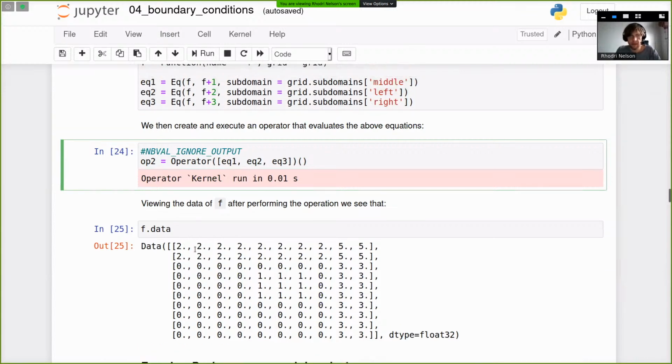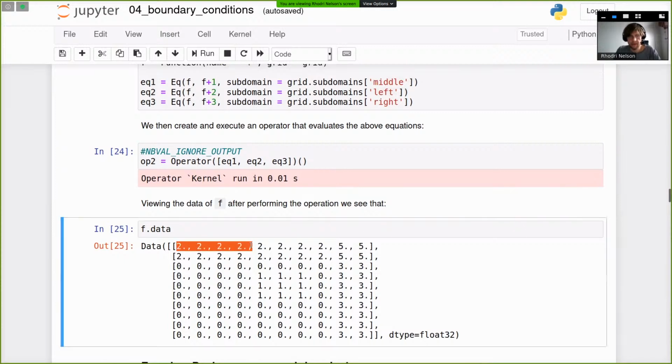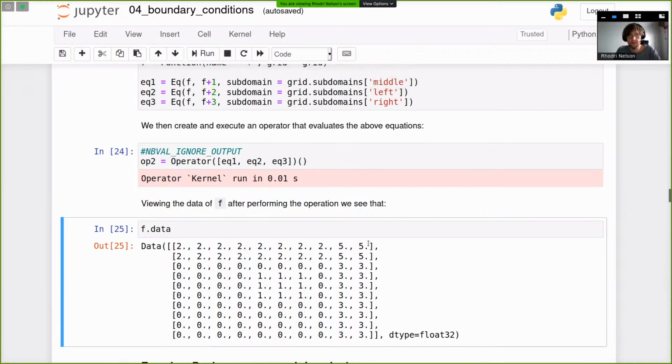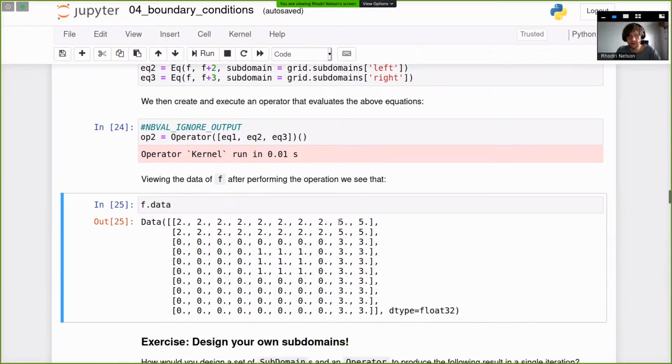On our left subdomain, we have added 2. On our right subdomain, we've added 3. And on the overlap between those subdomains, of course, both operations have been performed where we've added the 2 and the 3.